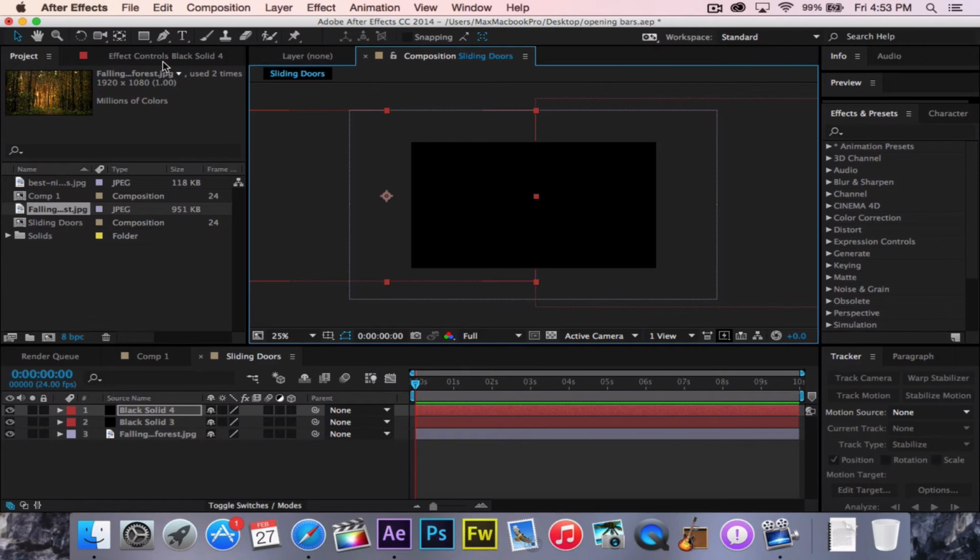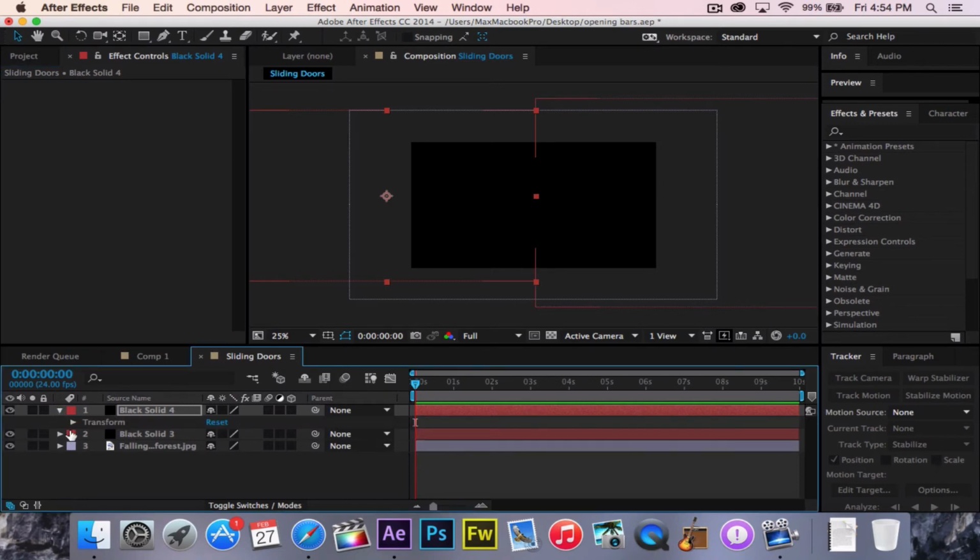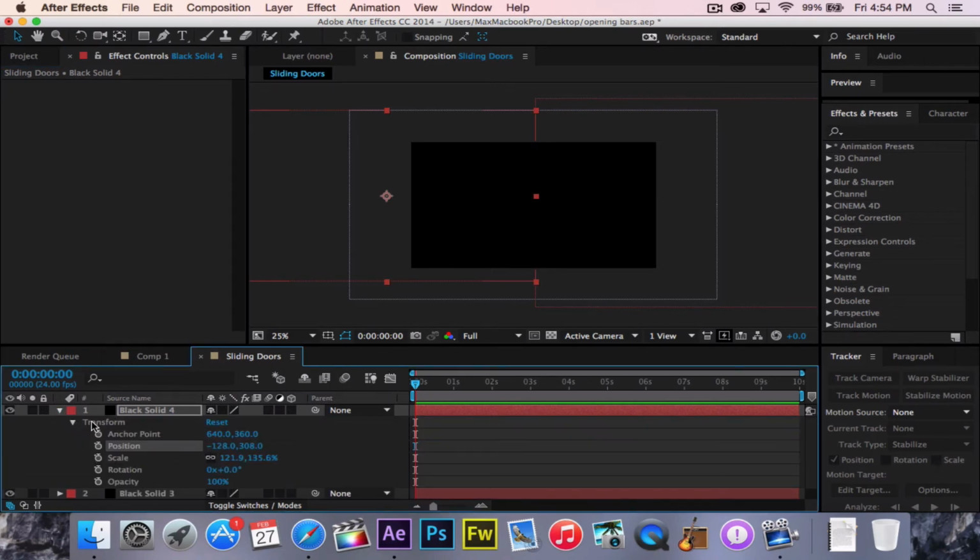So now you're going to go to the effect controls of one of the black solids. And then you're going to go down here, click on this little arrow here, click on Transform, and then the position on the left here, that's what moves it left and right. Now I bet you can see where I'm going with this.